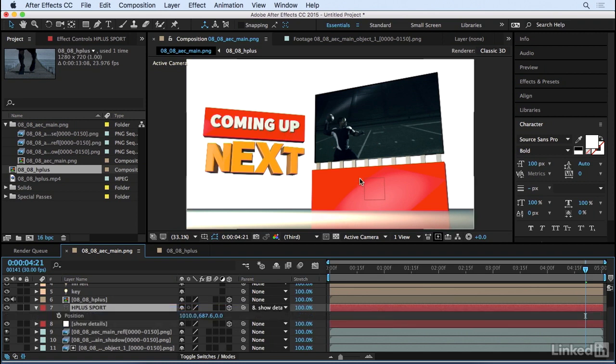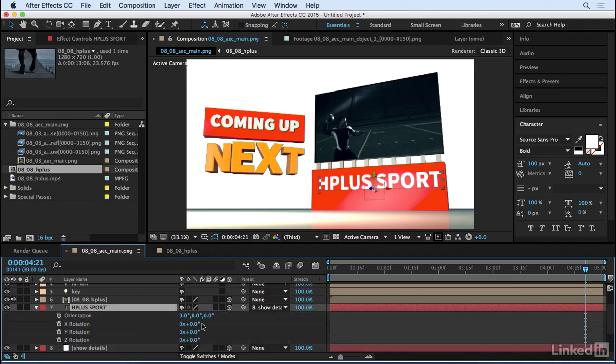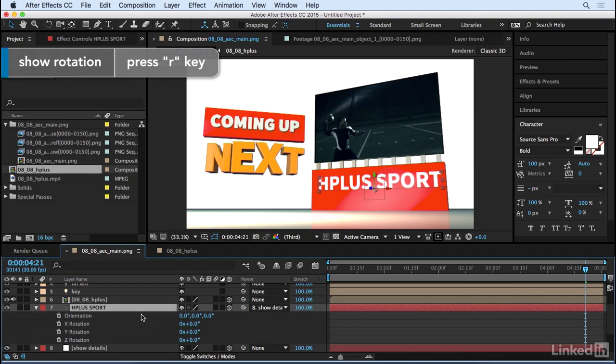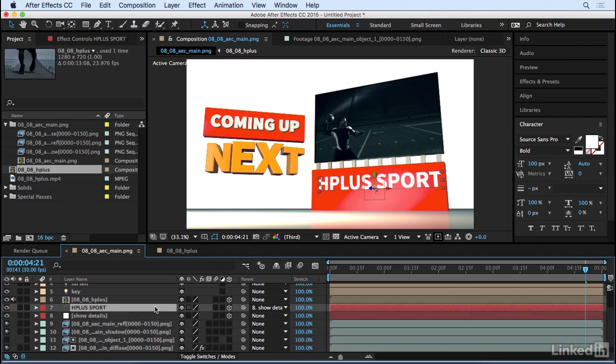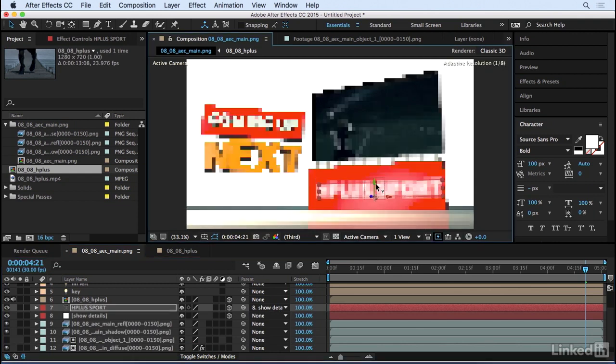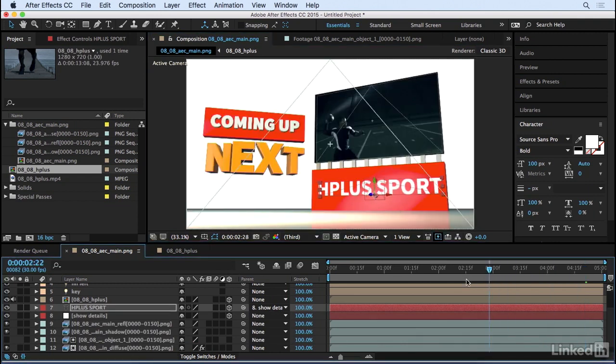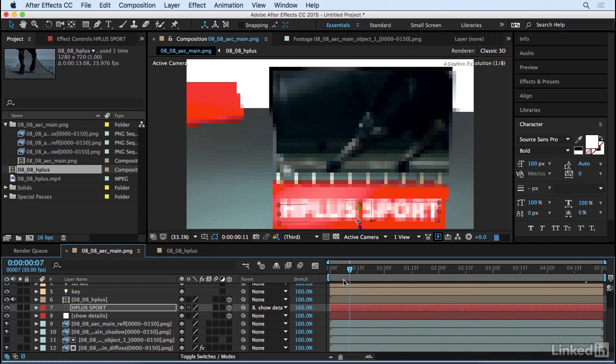The null is over here, and it's 50 by 50. If we want it in the center, we just move our position of the sport over to 55, 50, and check that there's no rotation on there. I'm pressing R on the keyboard to reveal the rotation values, and it looks all good. Then you can simply put it into place. As we scrub through, it's locked on.